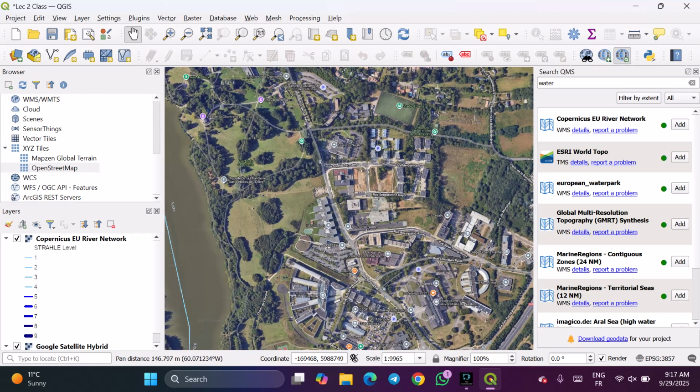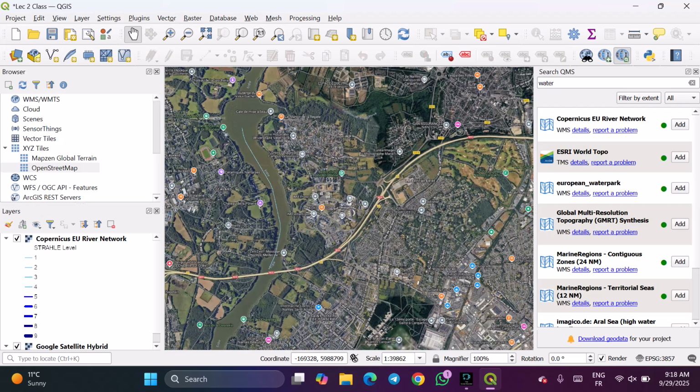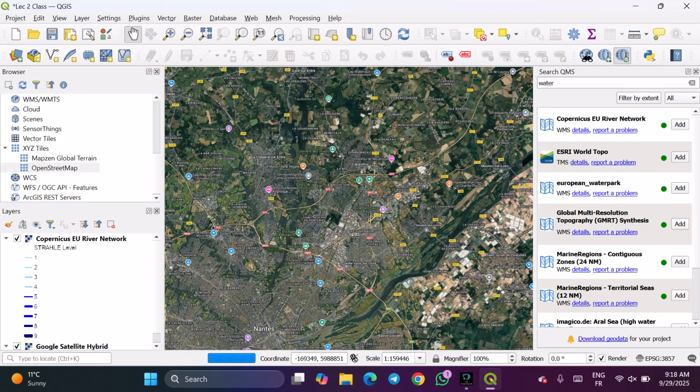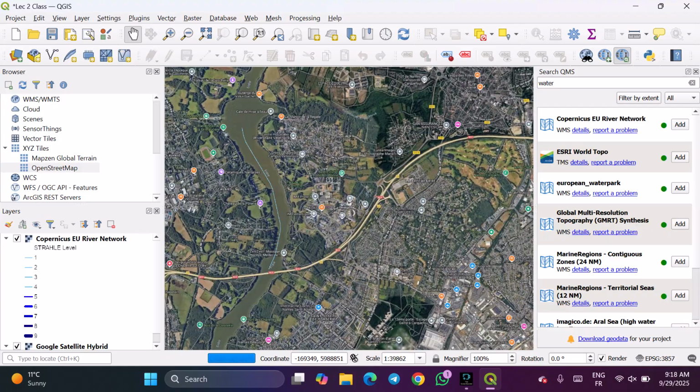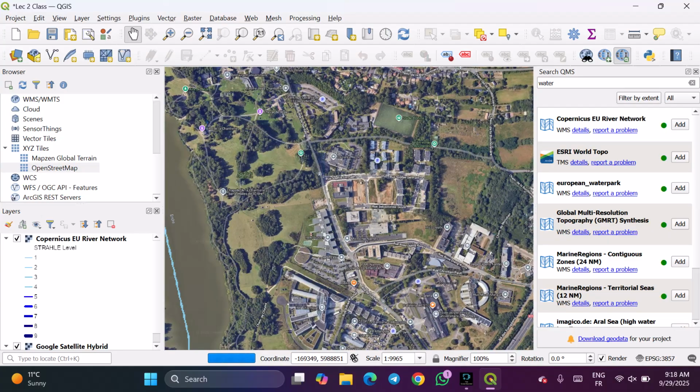Is it working for everybody? Yes. Now I will show you that you can add your own connection. I will just check the address to see if it will change.